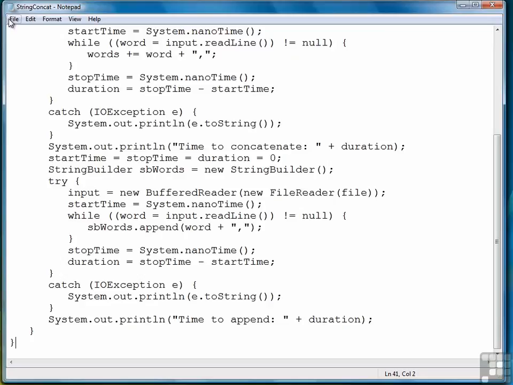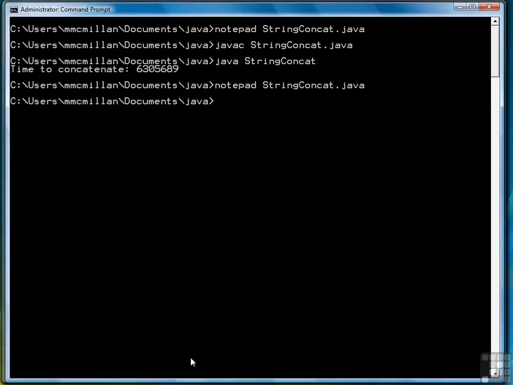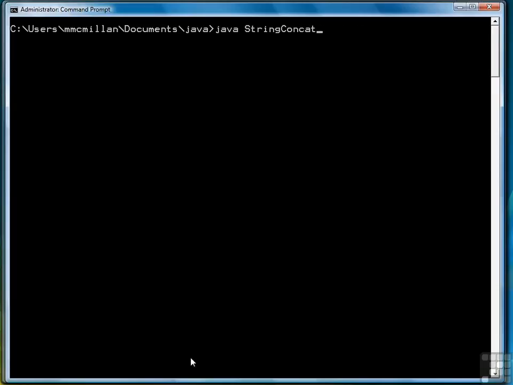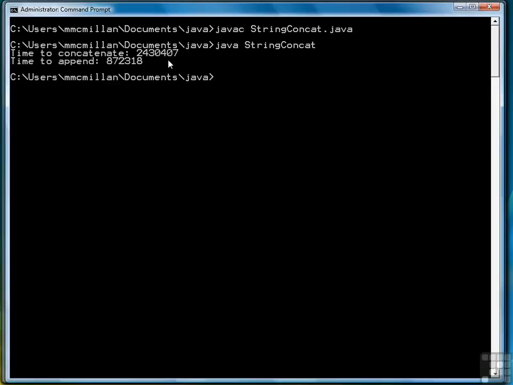So we'll save the file. Go back to our command prompt window. Clear the screen. Compile. And then run. All right, so this time it took almost 2.5 million nanoseconds to concatenate, and it takes 872,318 nanoseconds to append. So you can see clearly that appending with String Builder is faster than concatenating with string.